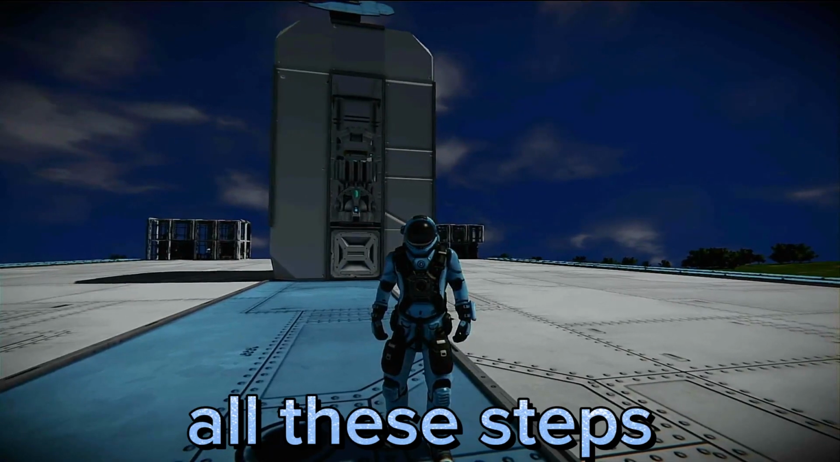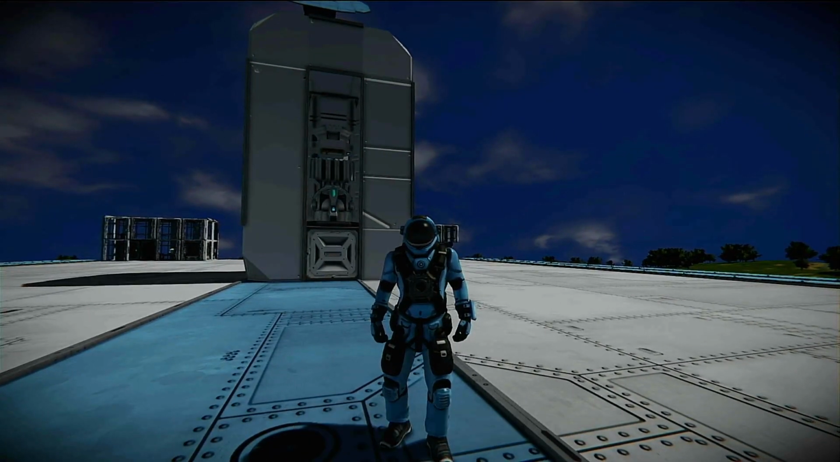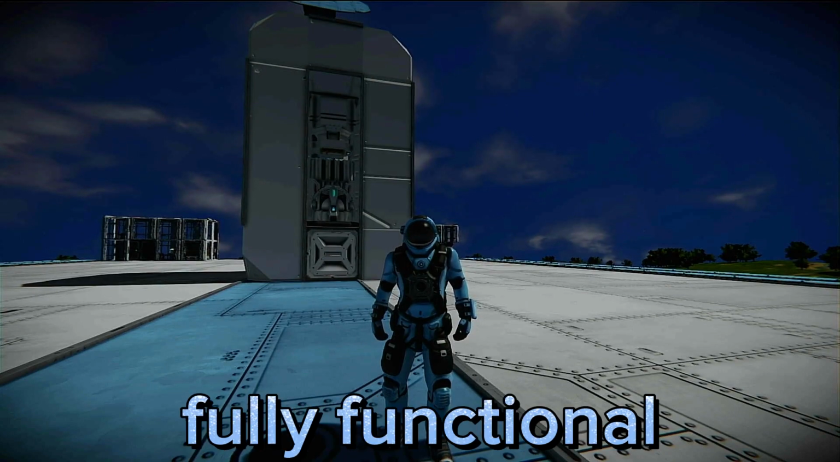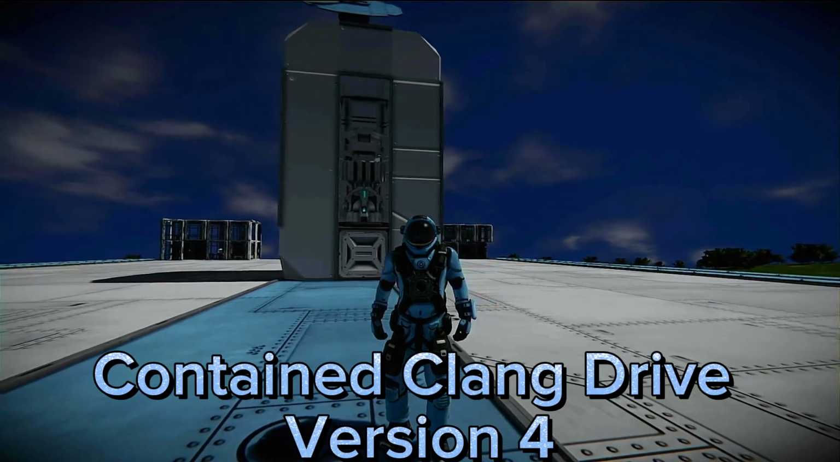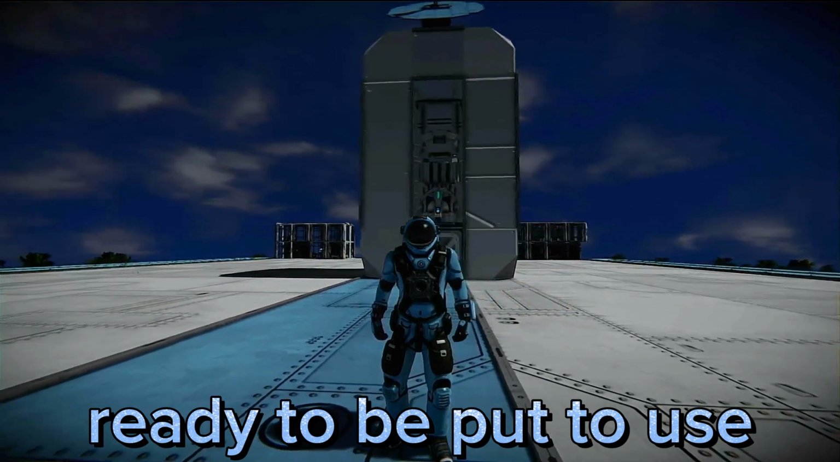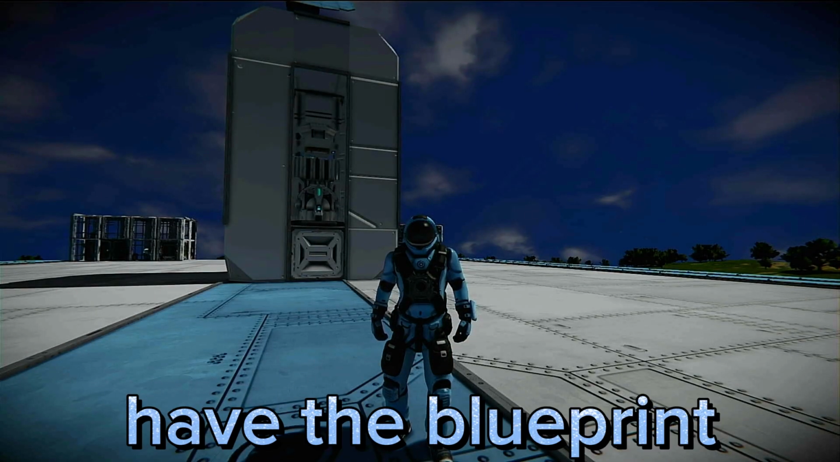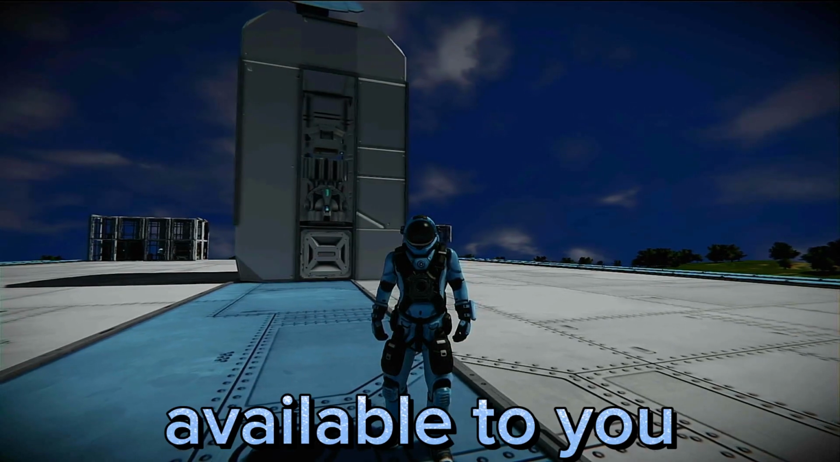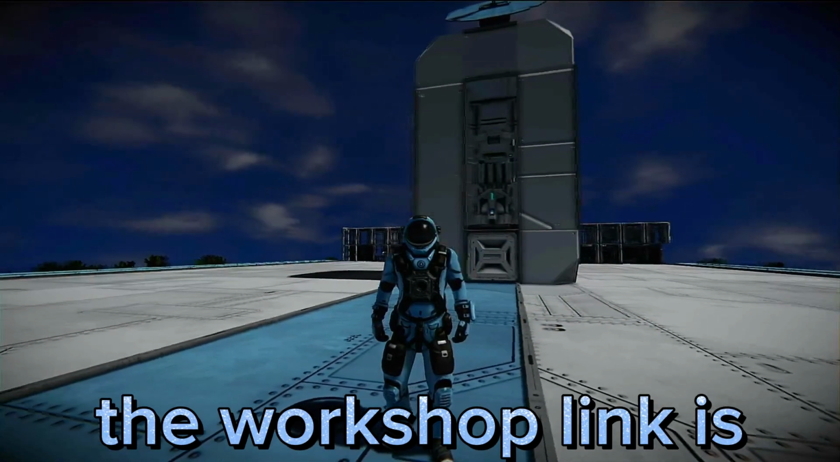If you followed all these steps correctly, you will have a fully functional contained Clang Drive version 4 ready to be put to use. If you would like to have the blueprint readily available to you, the workshop link is down in the description.